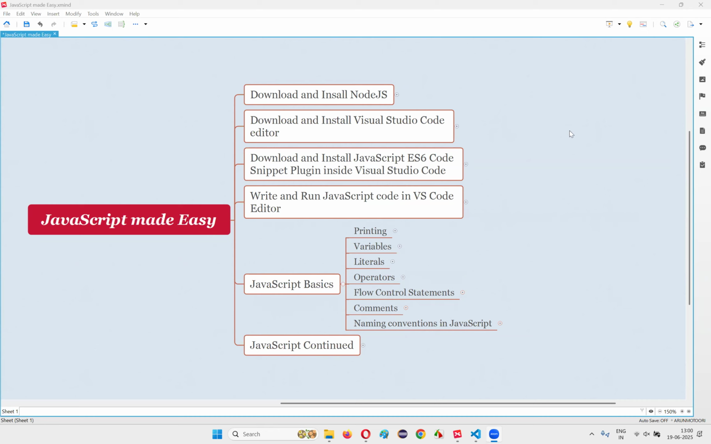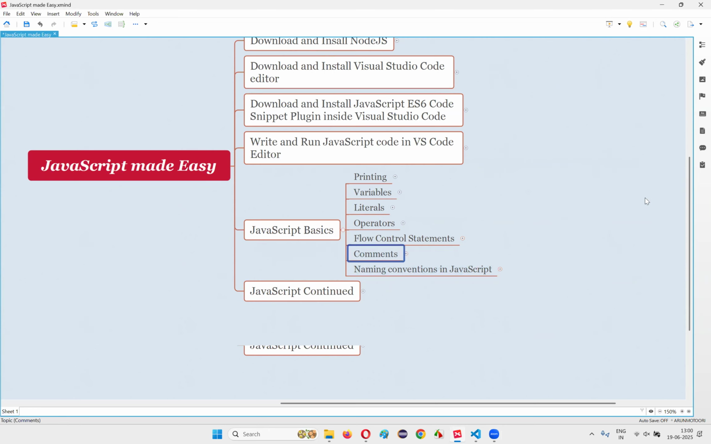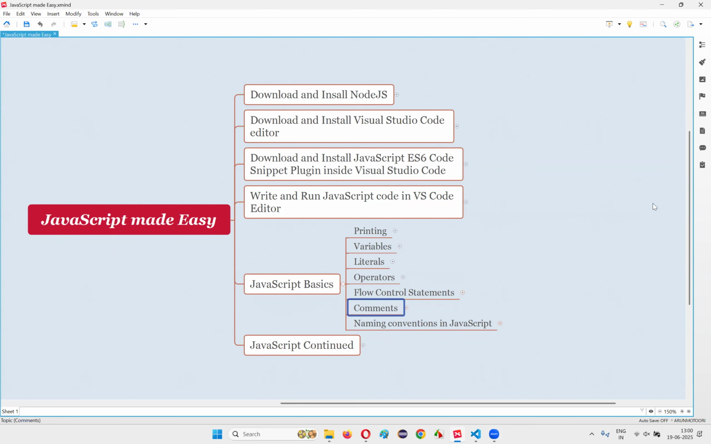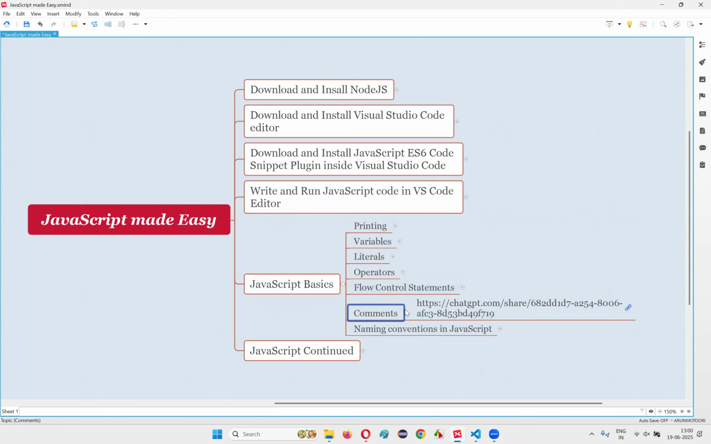As part of this session, I'm going to cover the next topic, that is comments. So let's get started. What exactly are comments?